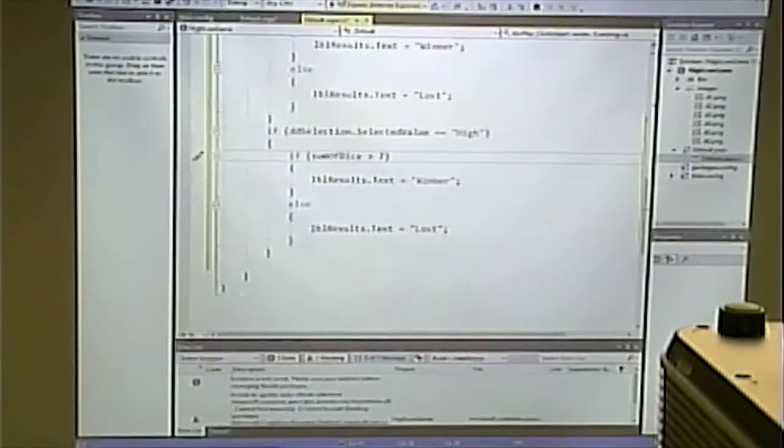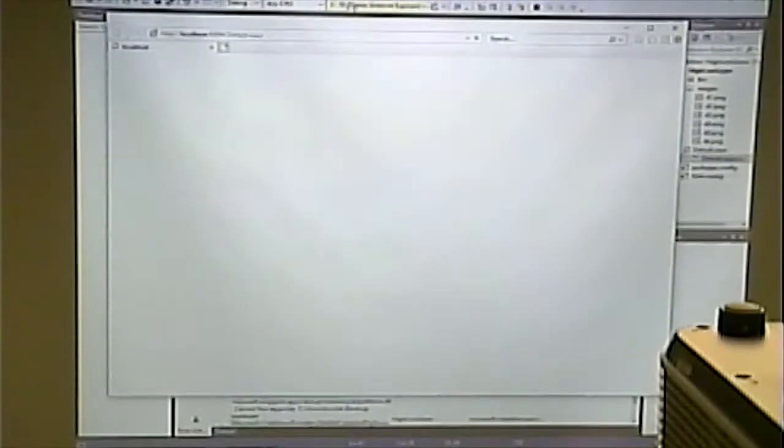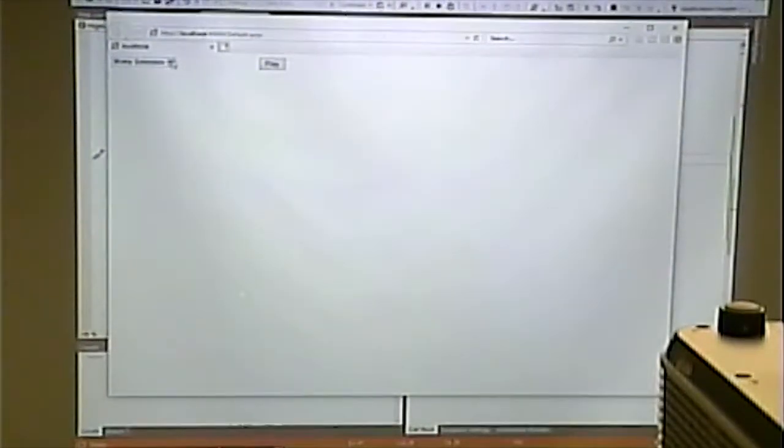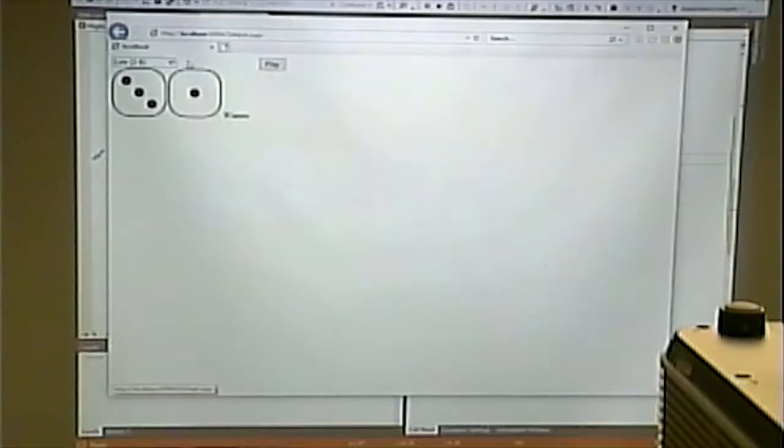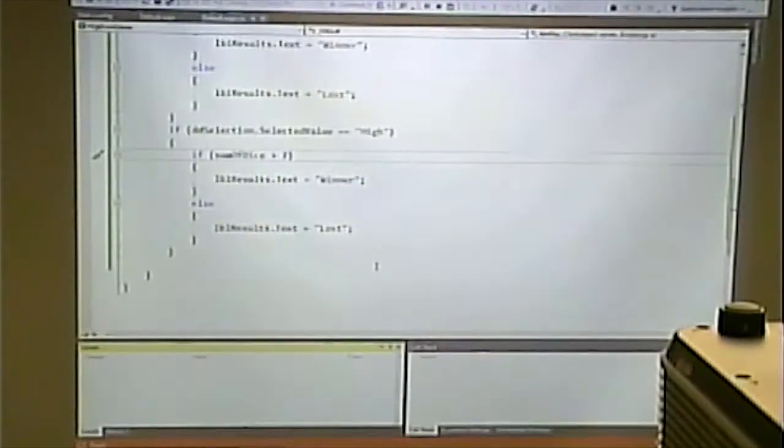Alright. So I go and run this. I'm going to pick low, play. I won. 7, play. I lost. Keep it at 7 and play. I lost again. Okay. Questions over any of this?